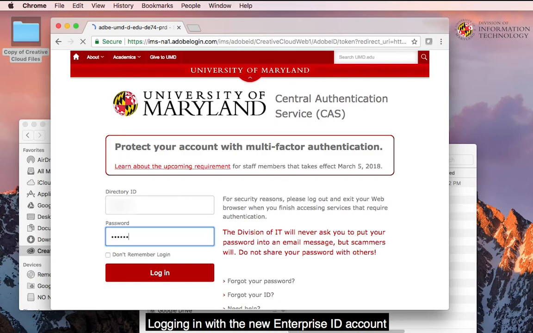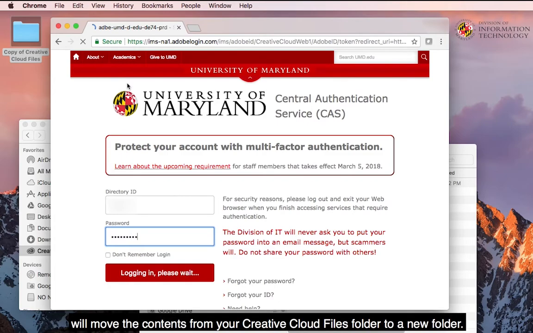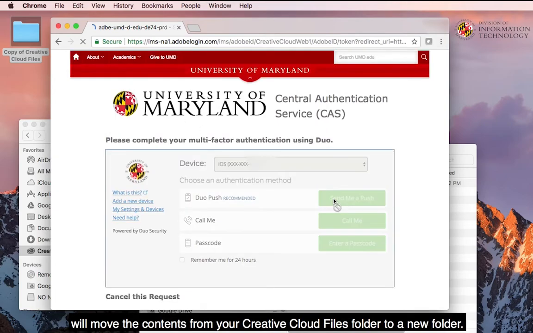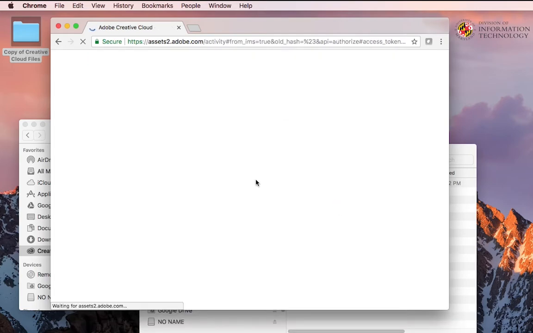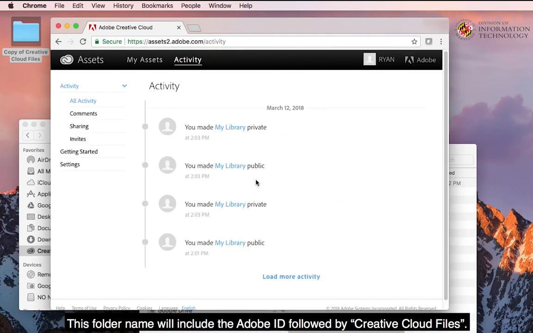Logging in with the new Enterprise account will move the contents from your Creative Cloud Files folder to a new folder. This folder name will include the Adobe ID followed by Creative Cloud Files.